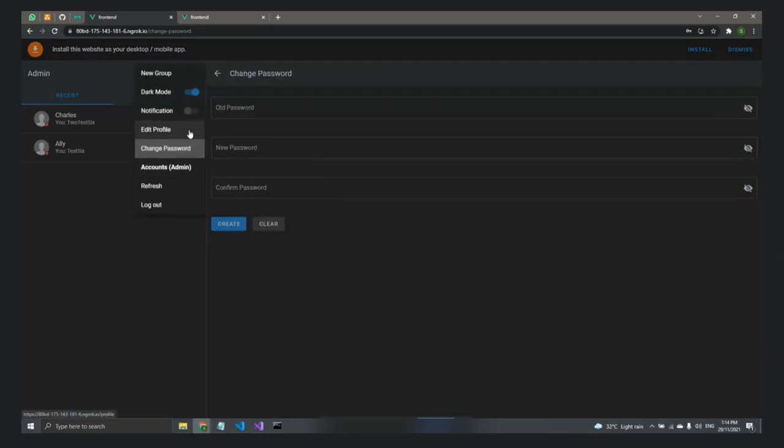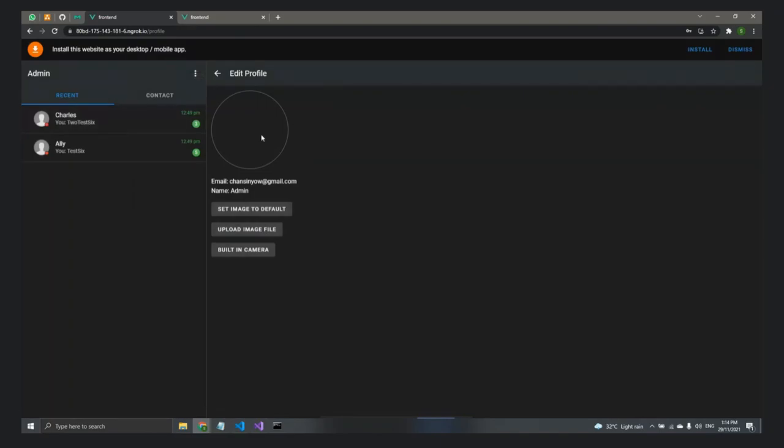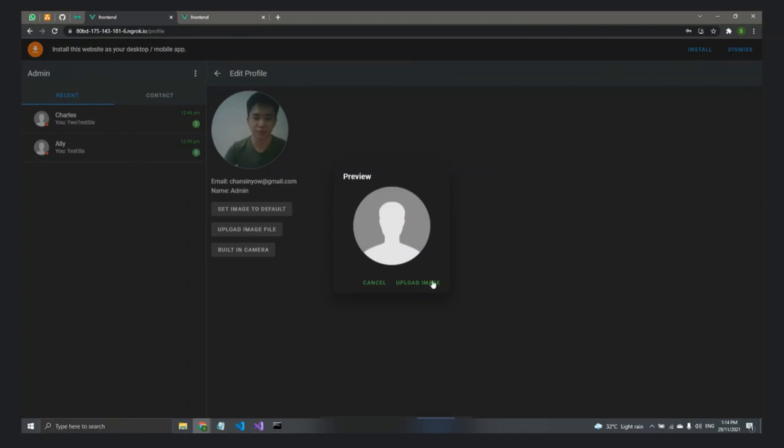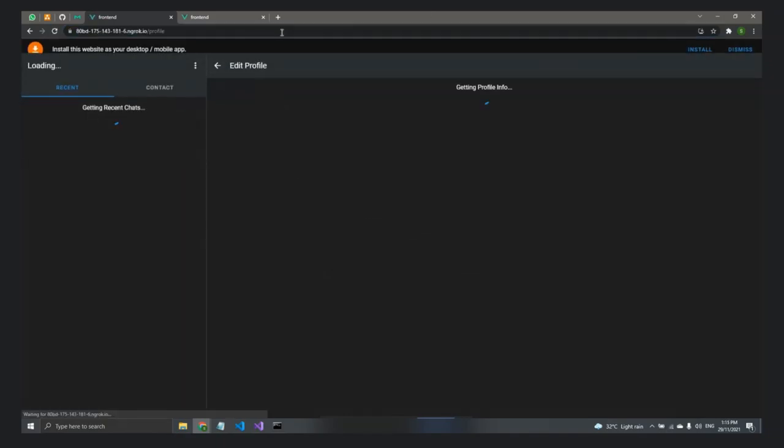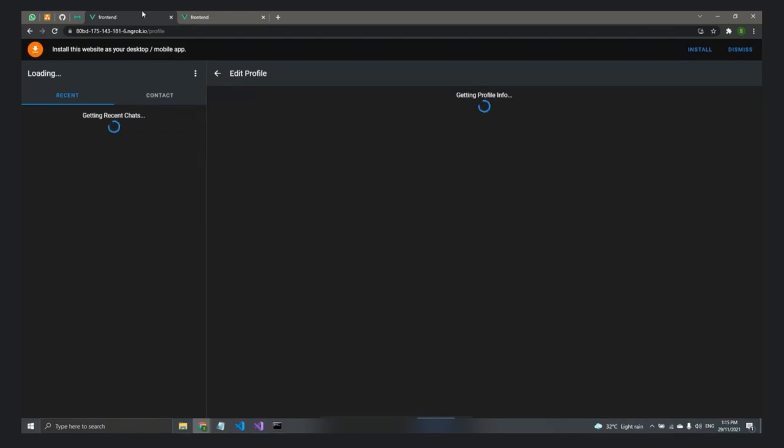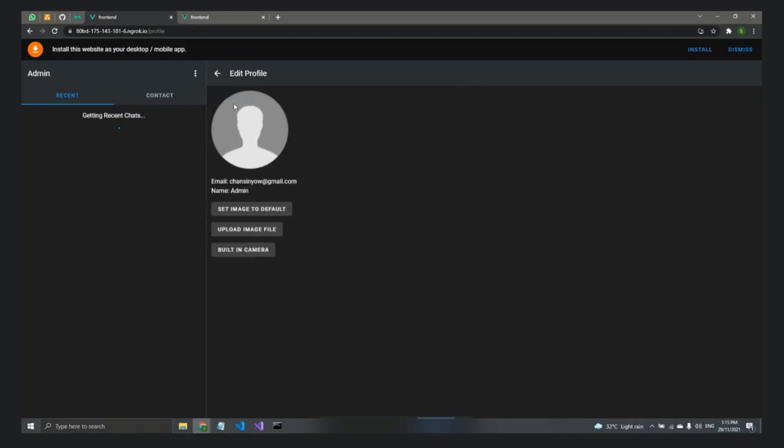Okay, so you can also edit profile. Edit profile, you can only edit image. Email and name cannot be edited. You can also set image to default, means that this photo will be changed to become like this. Yeah, so it will be set back to default. But you have to refresh the page to see the changes after you have updated. So let us refresh. So yeah, it will become like this.